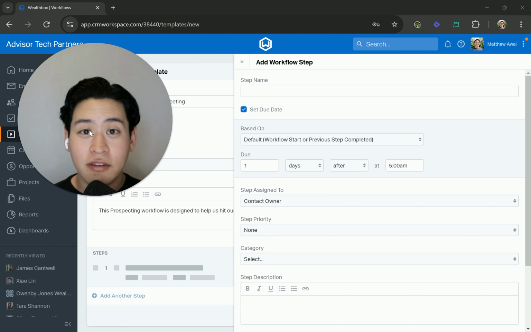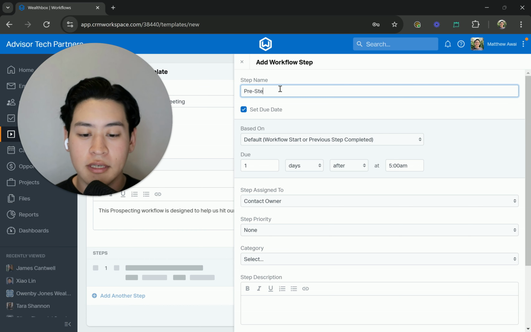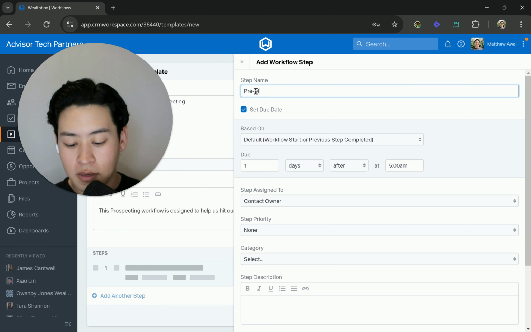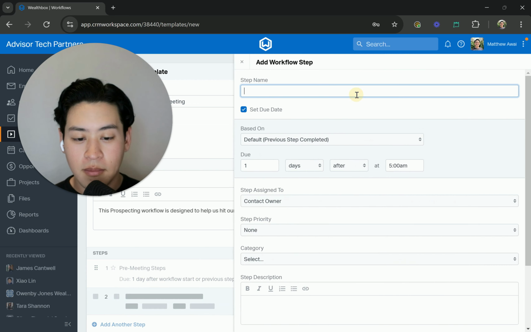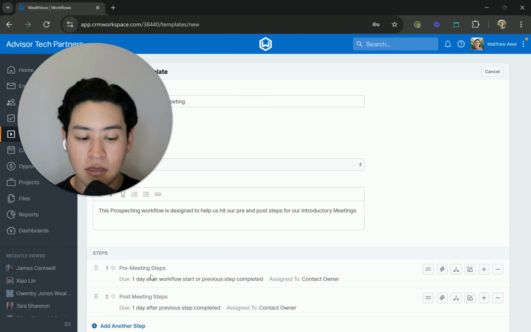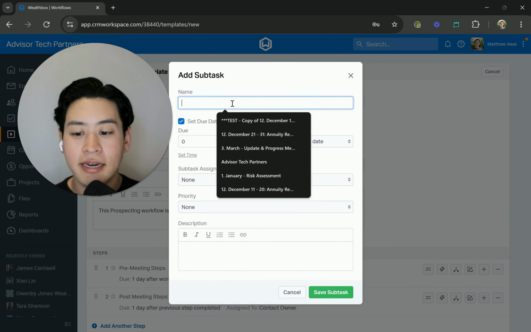So now that we have this function of being able to add subtasks within a workflow step, what I can do is, let's say I want to make this perfectly clear as to what my pre-steps are, or I can name this pre-meeting steps, and I'll go ahead and save that. And then maybe I have some post-meeting steps. Now we're running off the assumption that only one person has the responsibility for all the pre-steps, and maybe that same person or someone else at the firm has all of the steps that are going to be included in the post meeting. So if I want to say, hey, I as a financial advisor have a couple of subtasks that I need to get done before the meeting.